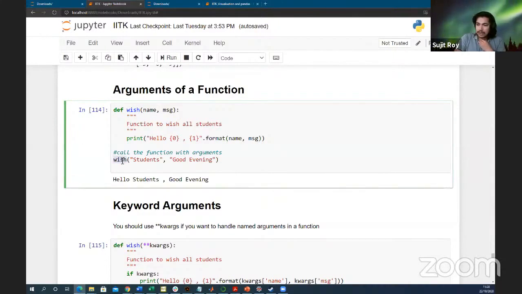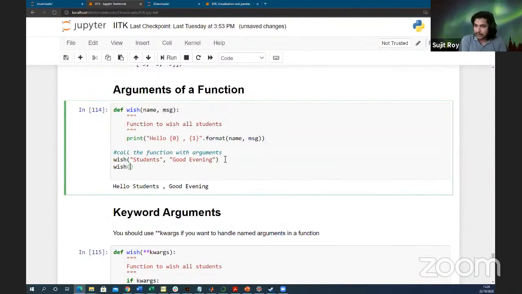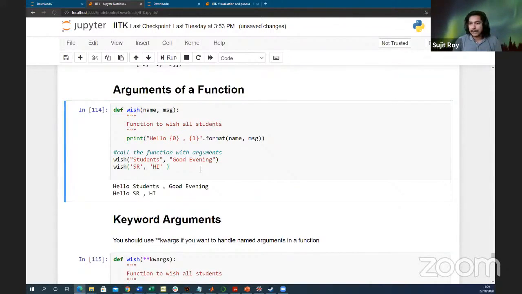When I call the function and put the variables like this, the first becomes the name and the second becomes the message. Okay. So wish students good evening. It will print this thing. Now let's say I call the function, the first parameter is the name, and the second parameter becomes something else. Message is hi. Then I call this function again, so it should print hello sr hi. So this is how a function is defined.